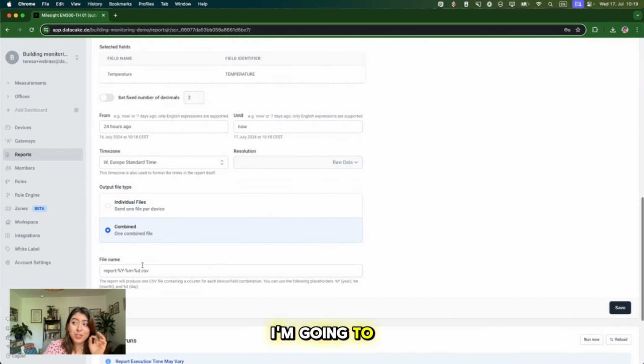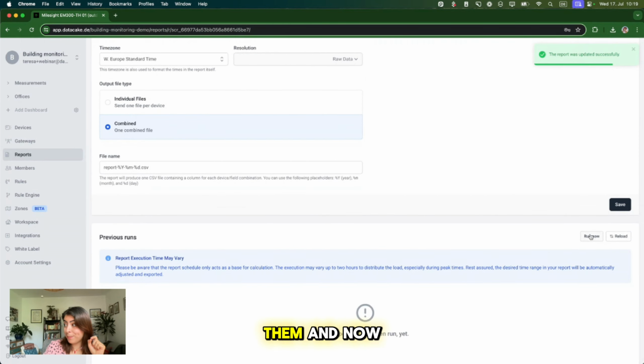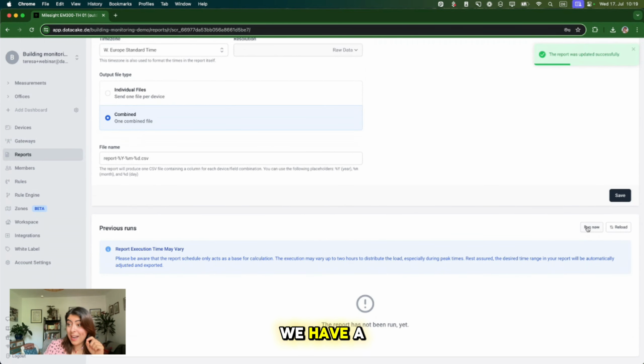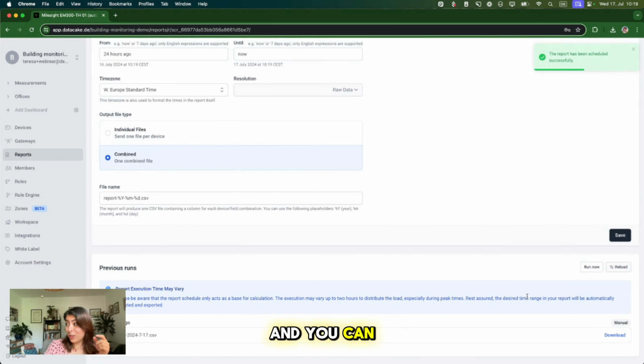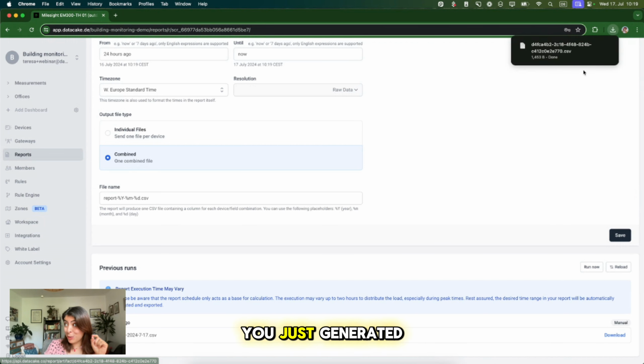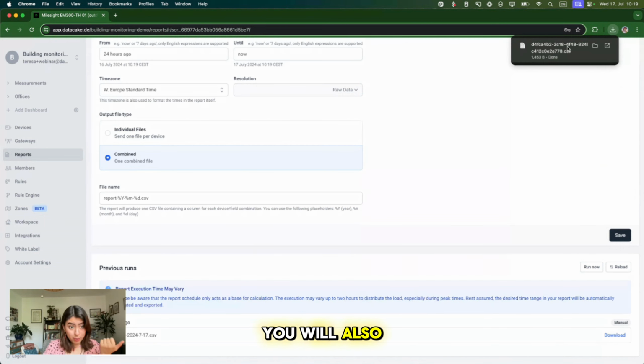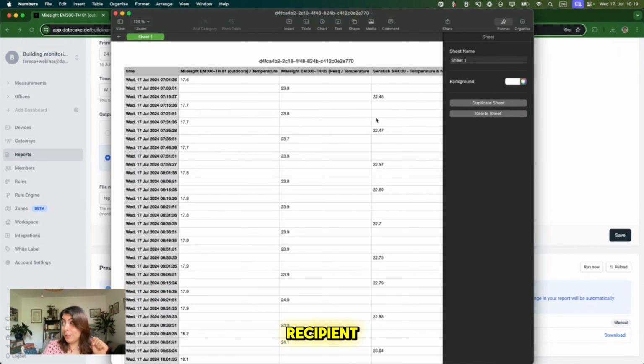I'm going to test the combined file and I'm going to test the individual files so that you can see what the results are for both of them. And now we have a section which is very useful for running your report, and you can run it and reload so that you can see in there the report that you just generated, and you can download it from here. You will also receive it via email if you defined, of course, a recipient.